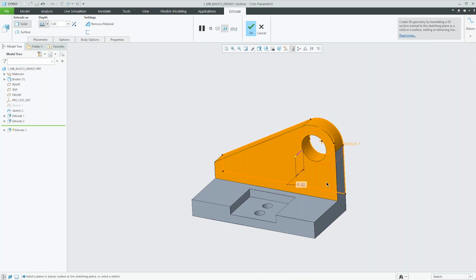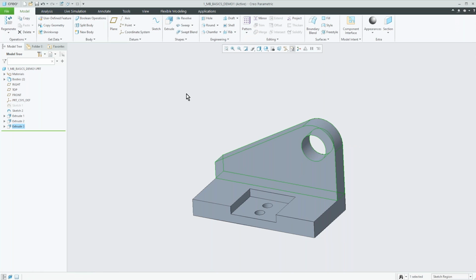But really I want this to be 2 separate parts. You'll notice in the feature tab, I have a button right here for body options. I can say create a new body here, and right away it switches to body 2. Again, I can rename these to whatever I want, but it's creating a second body. Now, I'll say okay, and I have 2 there.